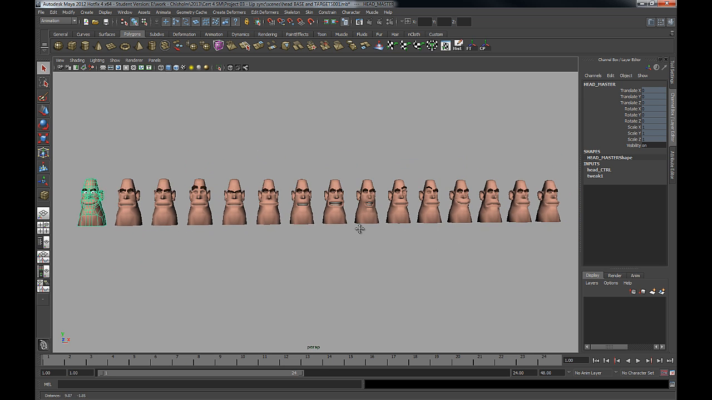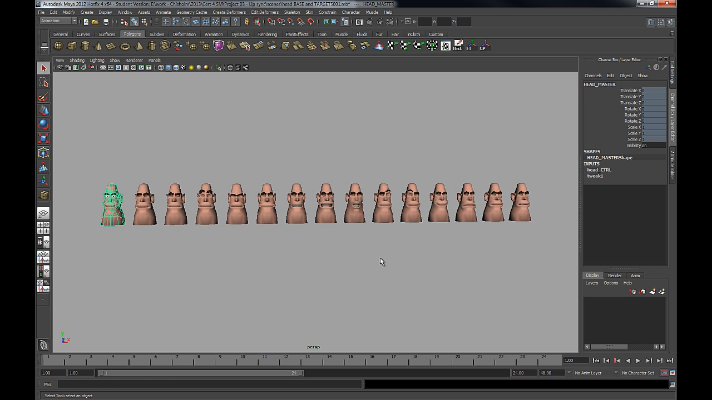So with that said, obviously have a bit of a play around with blend shapes, and I'll see you next time.